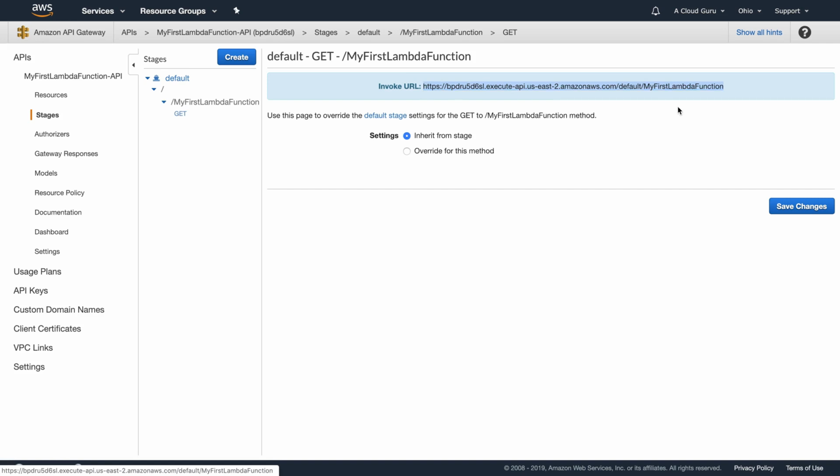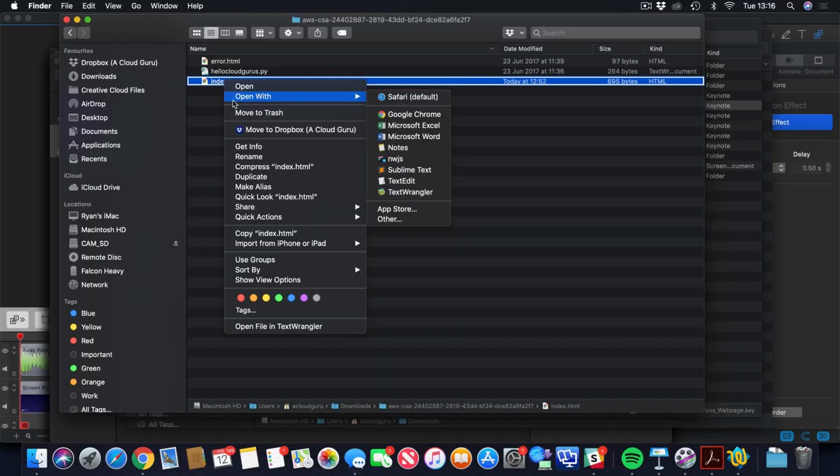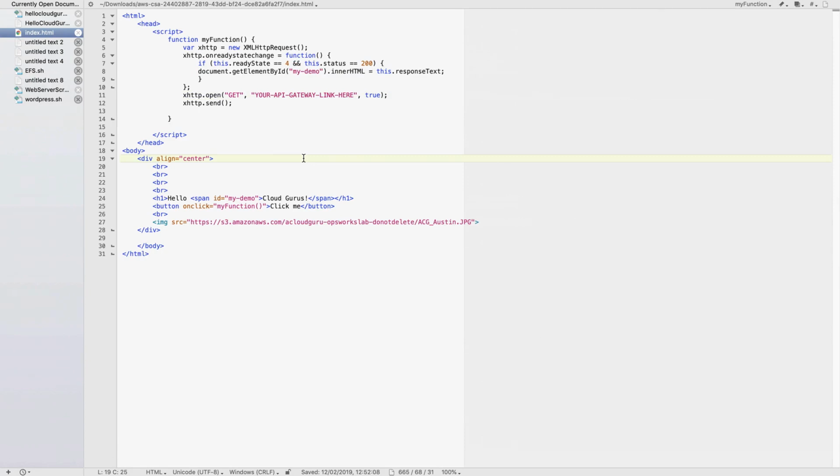and I want you to open up your index.html directory file that we downloaded in the resources section. Okay, so I'm in my browser. I'm just going to go open with and then TextWrangler. I'm going to go ahead and open this up.